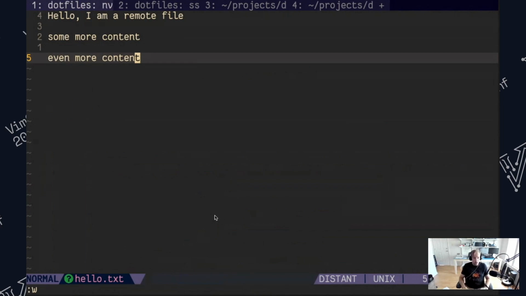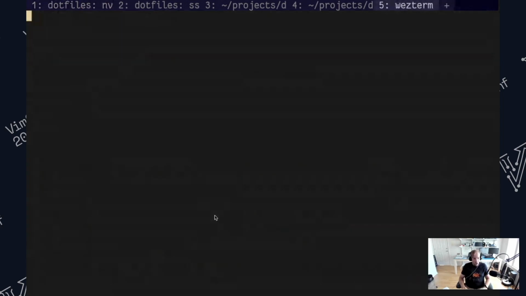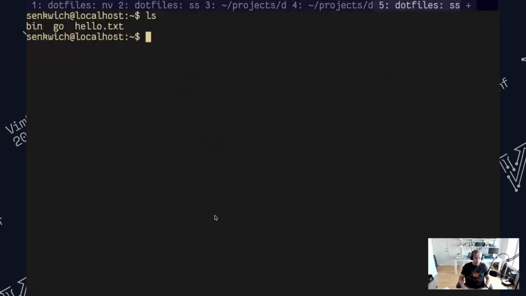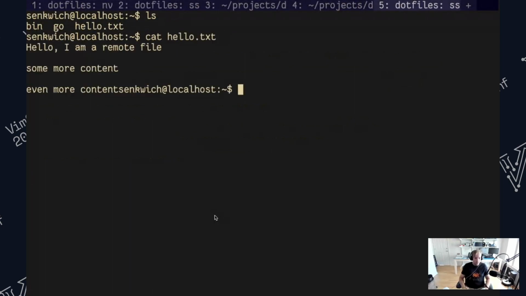If I go, and I need to remember this IP address because I've already forgotten, 457, I'm not going to remember that. Hold on a second. Let me just open up another one of these terminals. And I SSH in. Oh, good. I was smart enough to actually have this in my history. I SSH into this remote machine. I am now in SSH. You can see the exact same files, bin, hello.txt, and so on and so forth. I cat it out. Boom, there's the content.